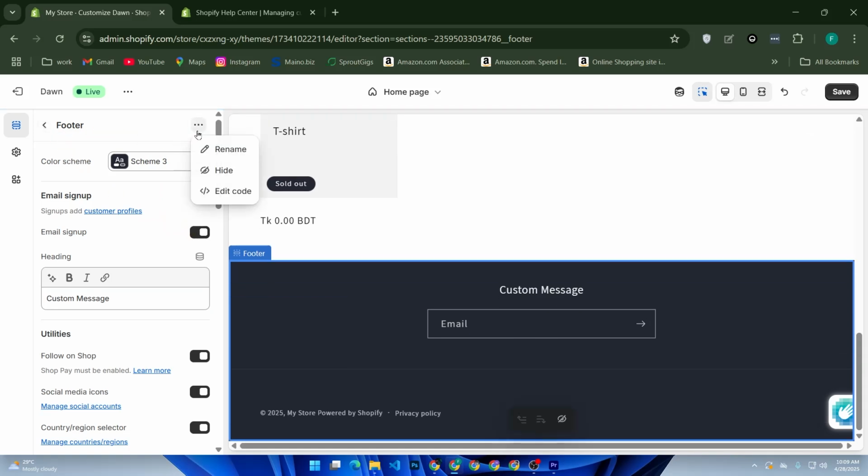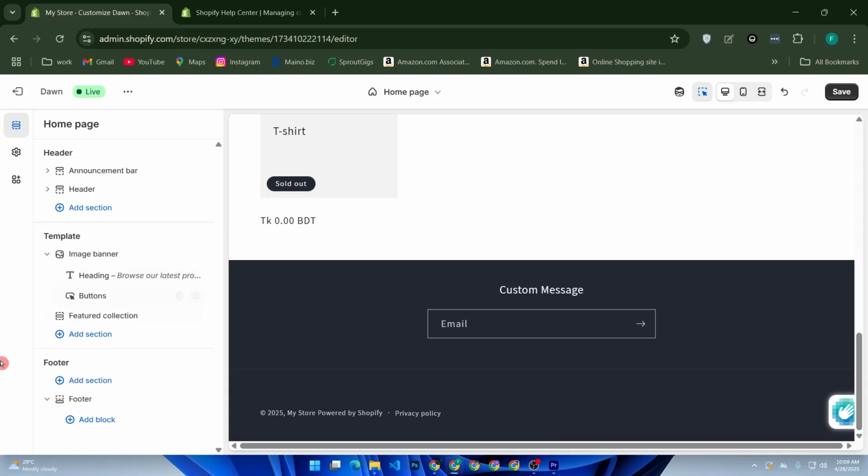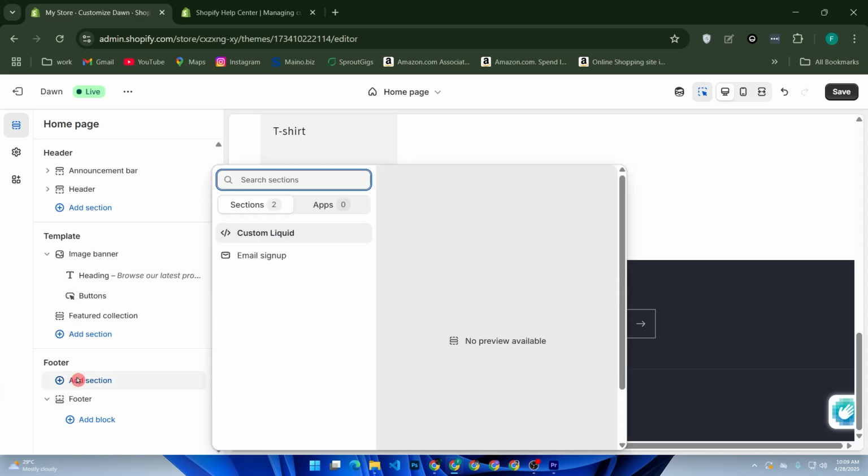Then you can add a new block from here. Click add section. Then you can use custom liquid.